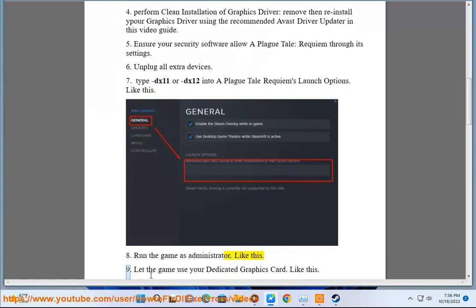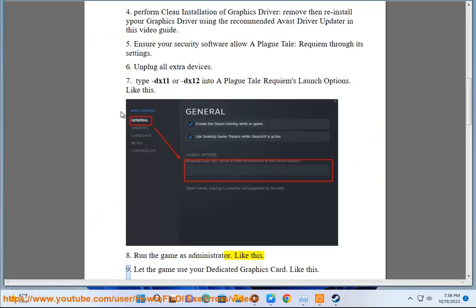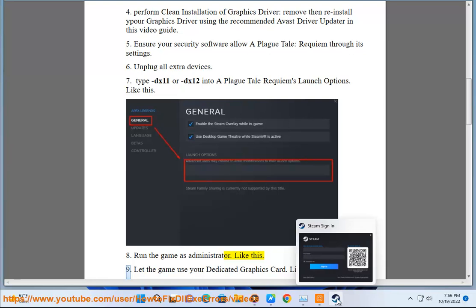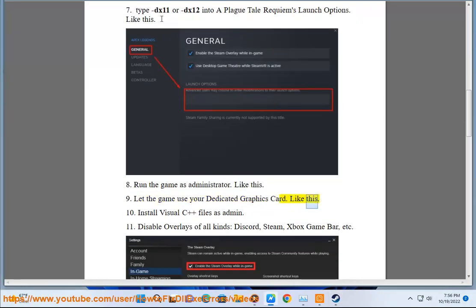Like this. 9. Let the game use your dedicated graphics card. Like this. 10.